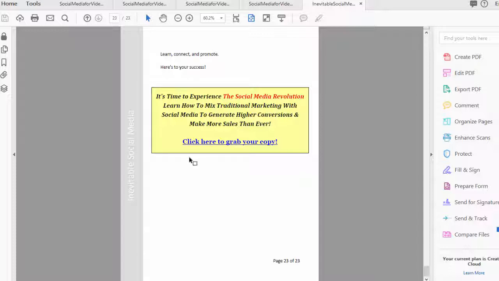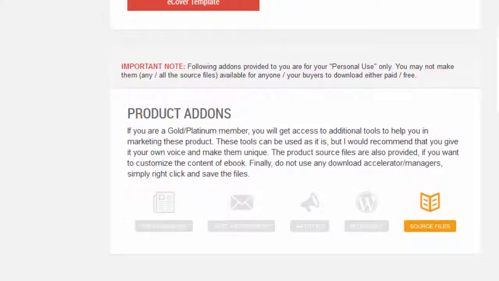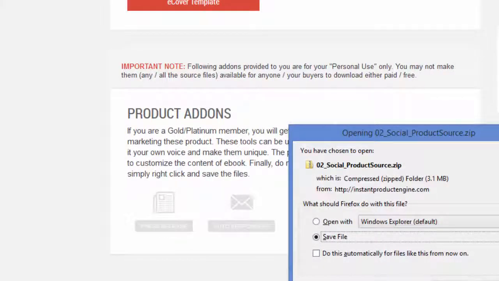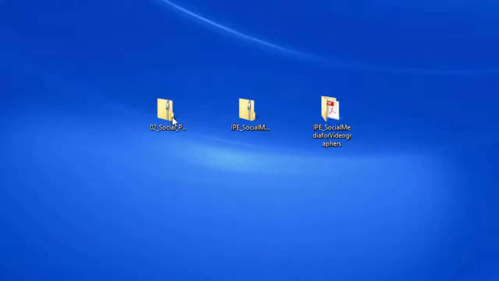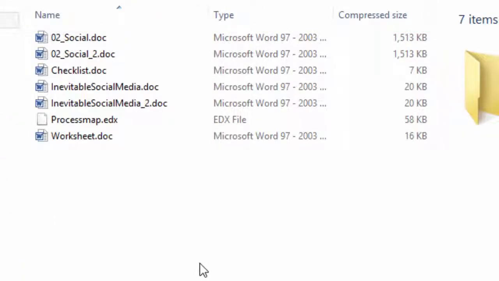Now, before I forget, I need to mention that you're also getting the source files for all these product files that we just looked at. On that same page where we clicked to rebrand the product, there's a link that says source files. You can click this link and download a zip file containing all the source files. Let's go ahead and look inside that zip file. You've got the Microsoft Word source document for the main ebook, as well as the checklist, the short report, and the worksheet. There's also a source file for the process map.